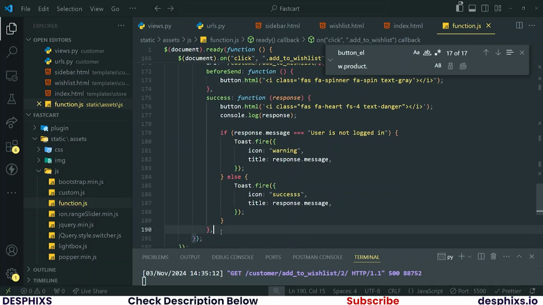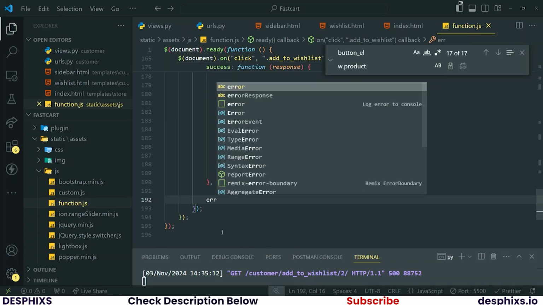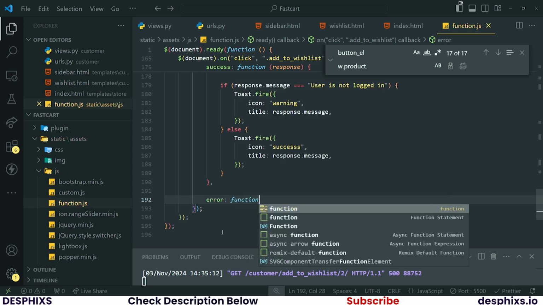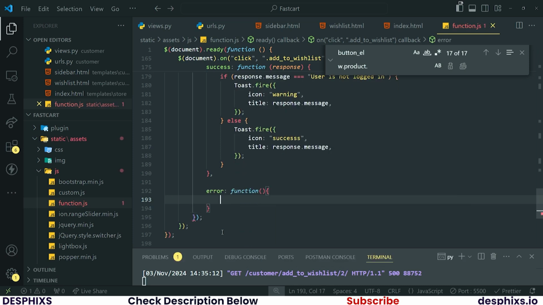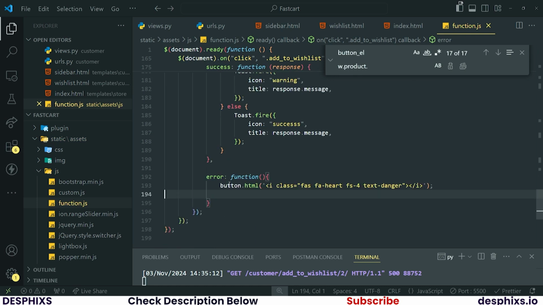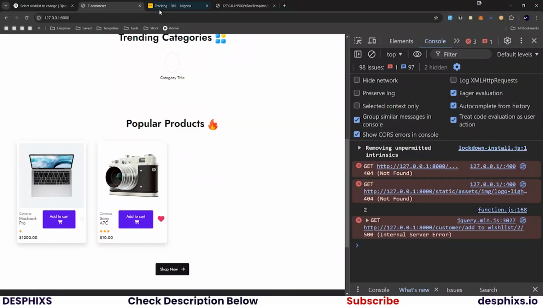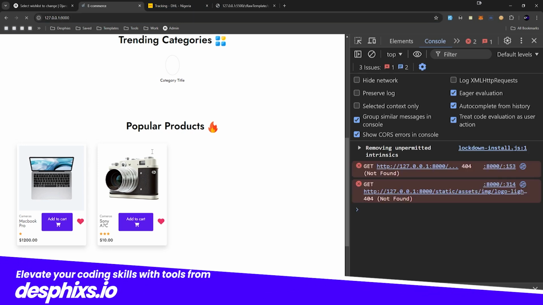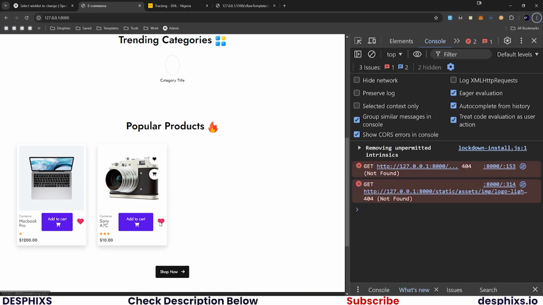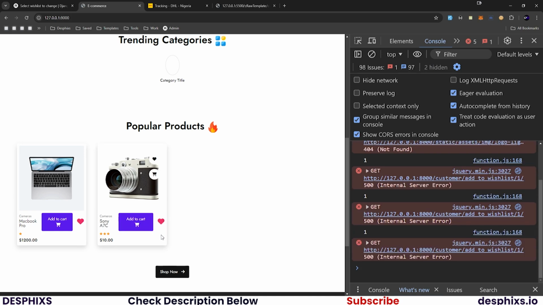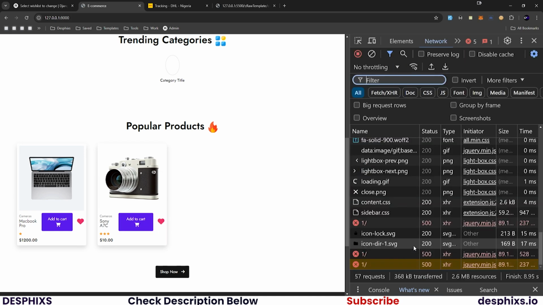That means if an error occurs, let's create another one for error function. So if an error occurs, we want to change the button back to what it initially was. Okay, so let's reload this page and we'll debug the error now and see if it works. Good. See, it spun and changed the icon back to what it was if an error occurred. So let's see what the error is.